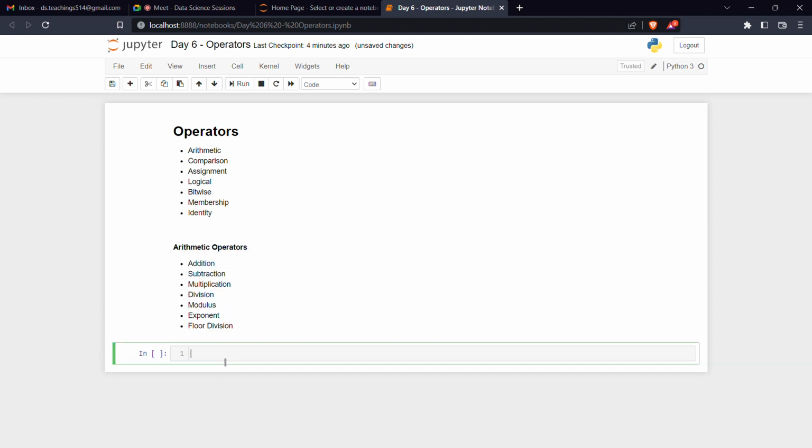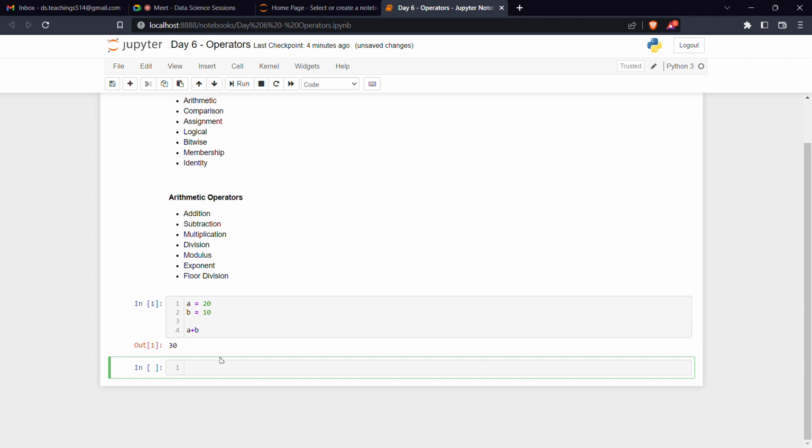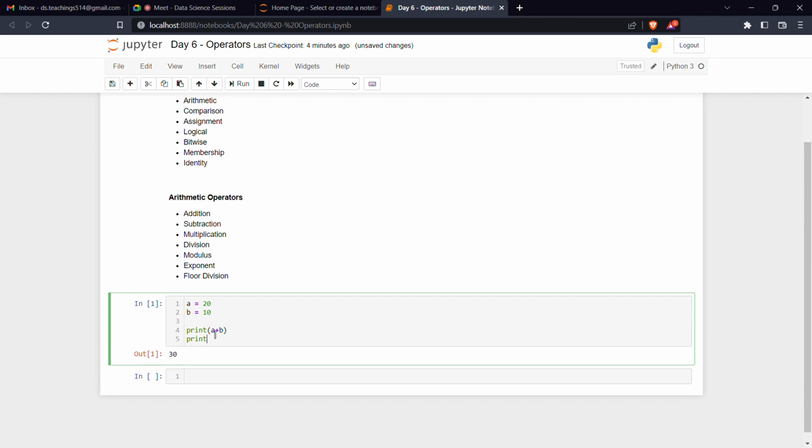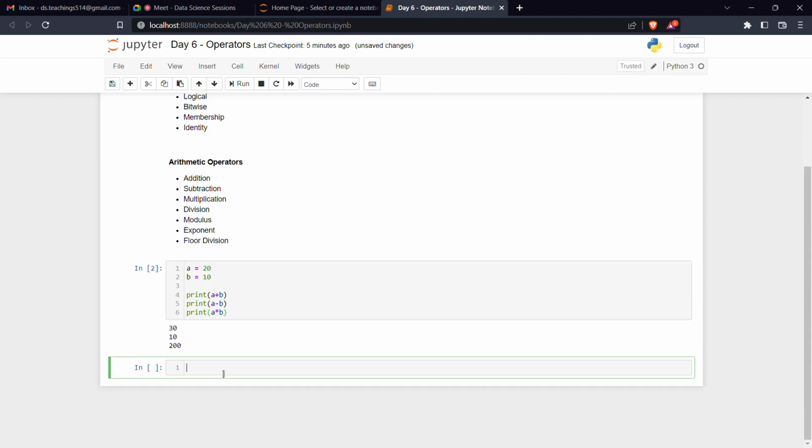So coming to the first one, we know addition and all, right? We already did it. Simply say a is equal to 20, b is equal to 10. So a plus b, basically we are using the addition operator. Similarly, I'll take print a plus b and print a minus b, and a into b. So addition, subtraction, and multiplication.